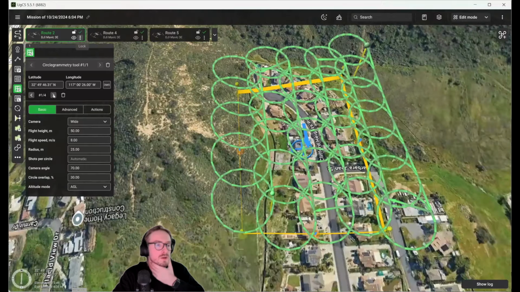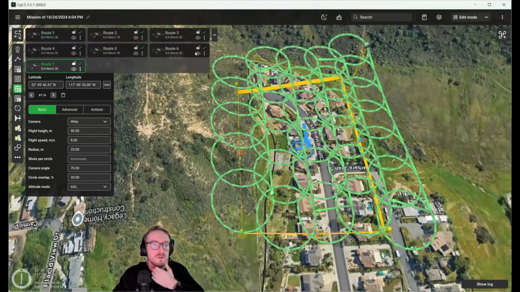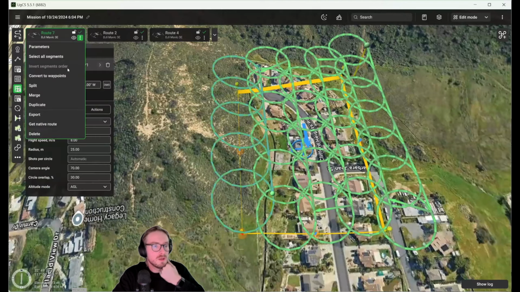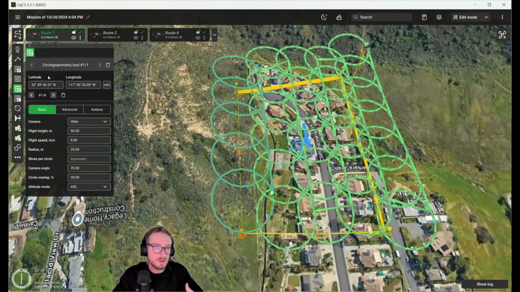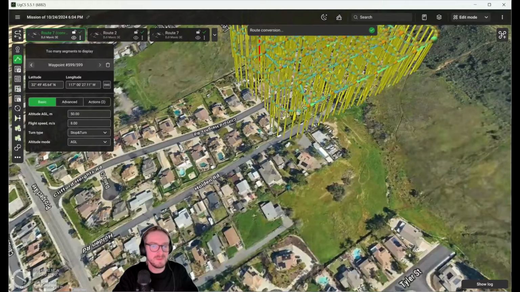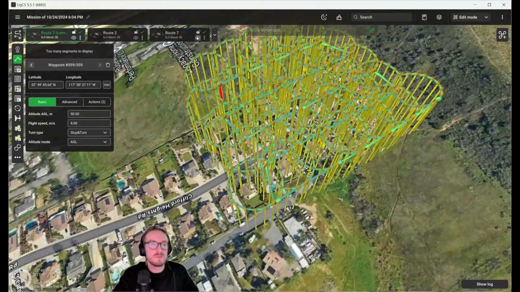I'll maybe actually do, let's do a duplicate of that. And then let me hide the previous one so we can work with this new one. And then we can convert this route into waypoints. So any UgCS route that you have, you can convert into waypoints. And after we do that, you see the route looks a bit like this. Let's hide the previous one.